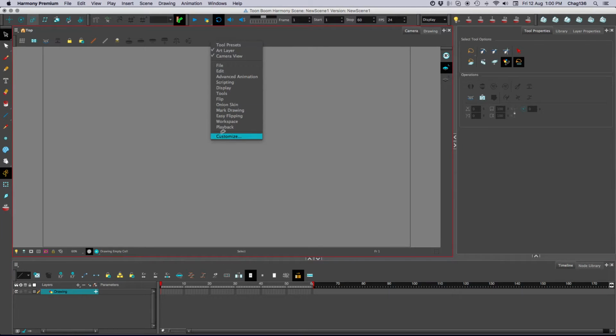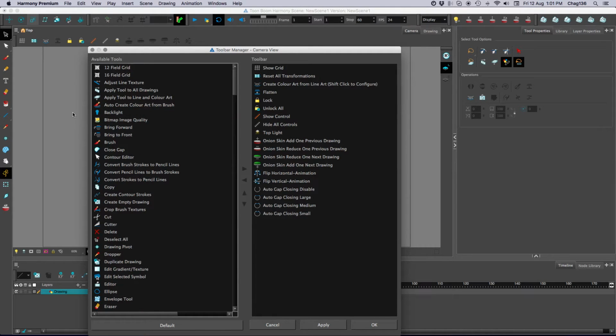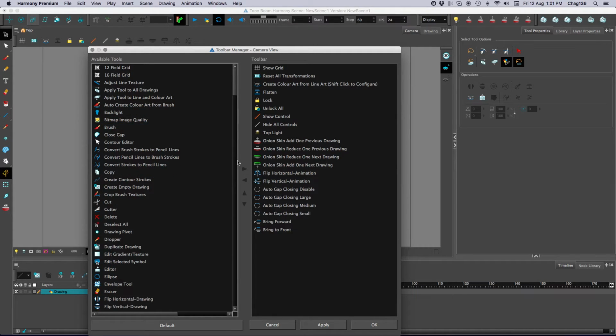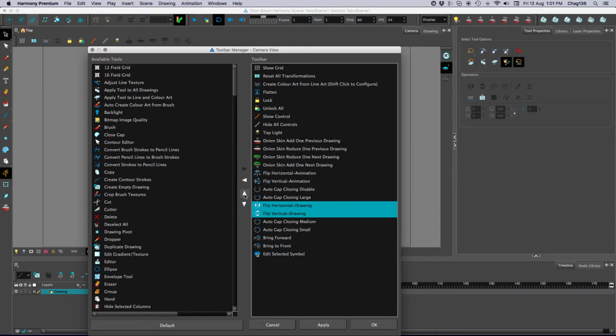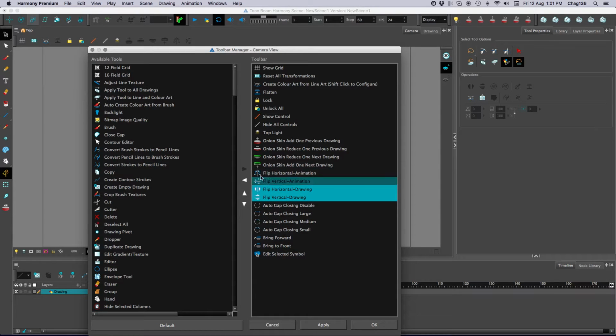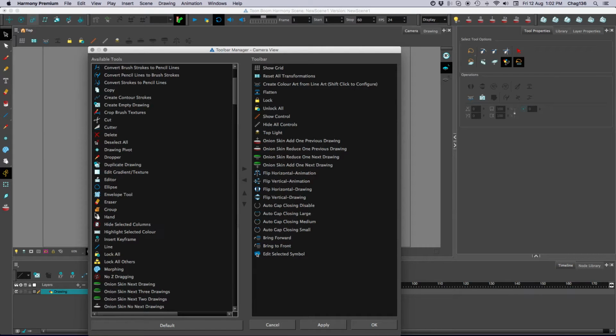Anything for camera view. Most of these tools I already have available somewhere else, so I don't need too many. But I quite like having a shortcut here to different fill presets. Bring forward and backward is handy to have. Edit selected symbol is a very handy one. Flip drawing, I'm gonna pop over and put them next to flip layer. Remember how they're two different things. A bunch of the regular tools appear in here, most of them in fact. Some of the timeline controls as well.